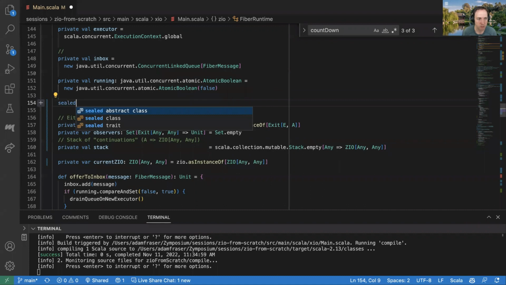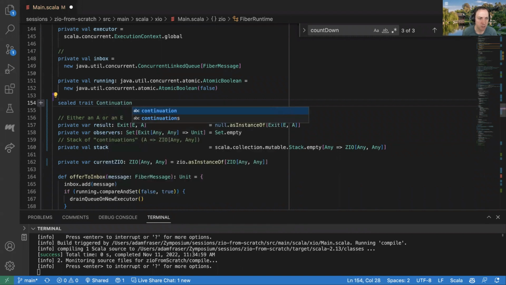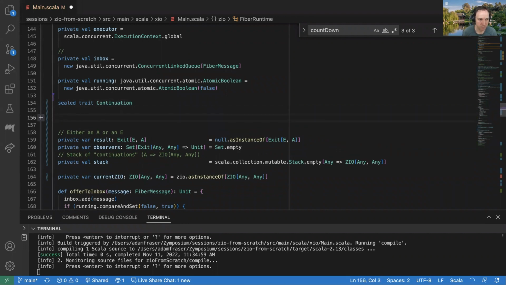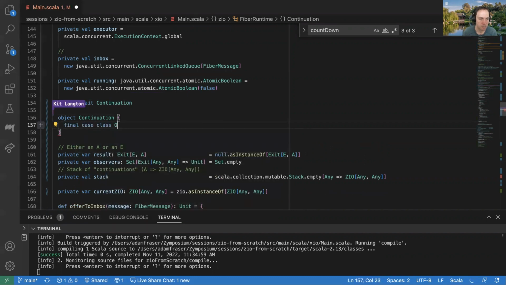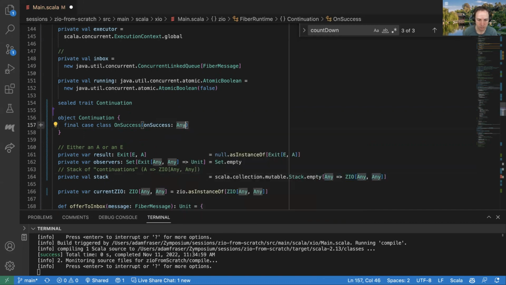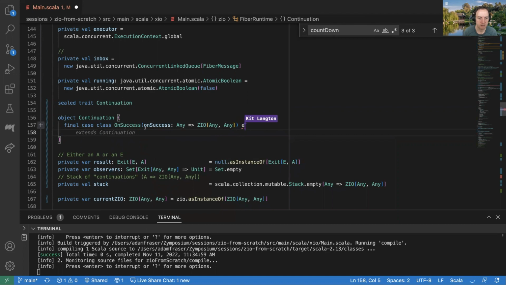So what I'm going to do is create maybe a sealed trait called Continuation. And we could put it in here, or maybe we eventually move it to the companion object of this FiberRuntime. Maybe we'll have two of these. One of them, maybe we call OnSuccess. And this is going to be basically the same thing that we had in here. So this will be a function from Any to ZIO[Any, Any, Any], and this is going to extend Continuation. Perfect.